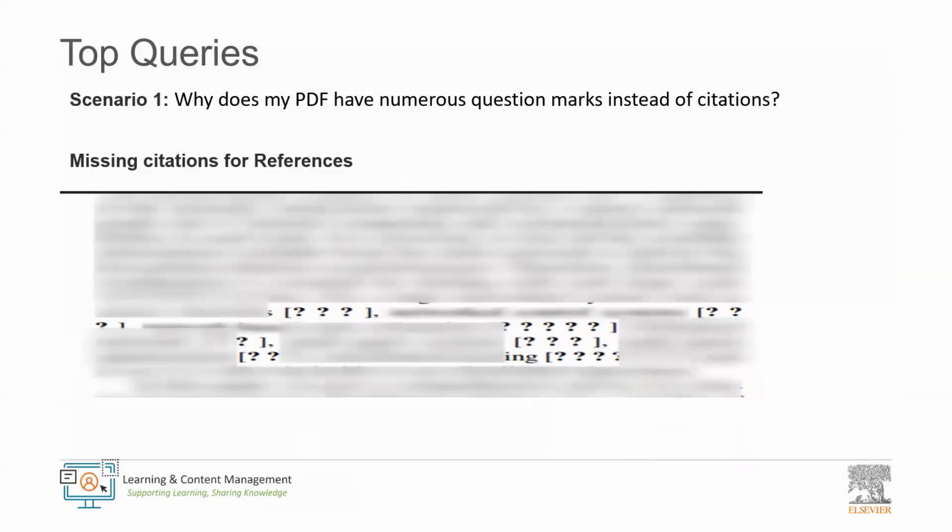Hi, Shri. So Hema, we have a couple of scenarios, and the first scenario that I wanted to ask you on behalf of the authors was, why does my PDF have numerous question marks instead of citations? I've also included a screenshot here for you. Over to you, Hema.